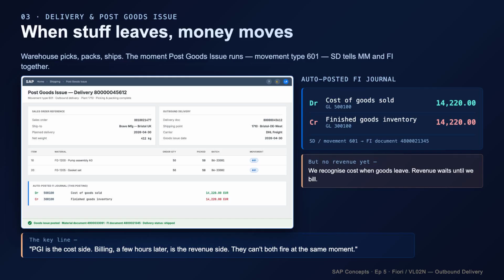Debit cost of goods sold. Credit finished goods inventory. Same amount. The standard cost of what shipped. Notice what isn't here. No revenue, no customer AR, just the cost side. Revenue recognition waits for billing.